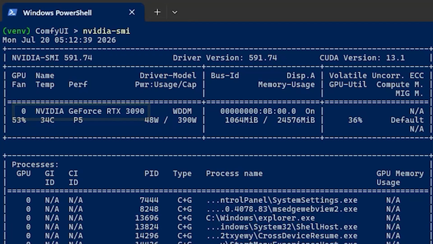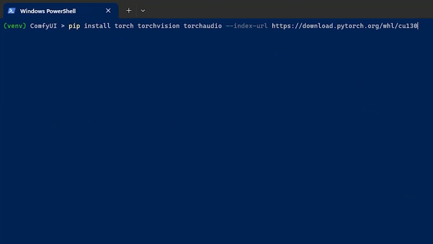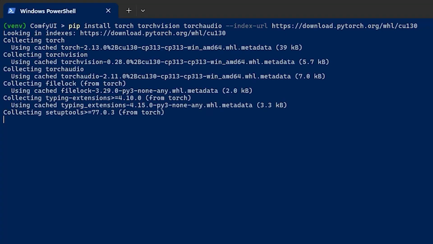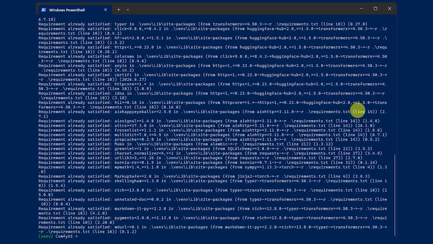Install the PyTorch CUDA build from the CUDA index. A plain install silently gives CPU-only wheels. Then the requirements file pulls the rest.